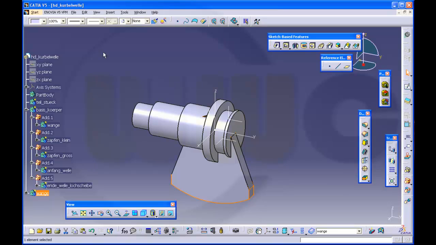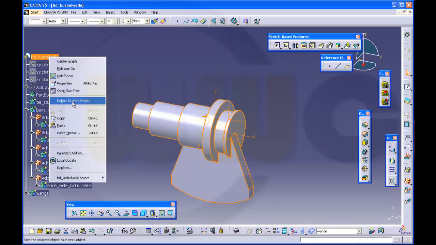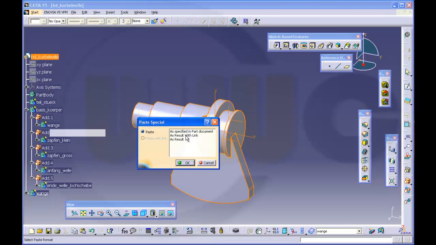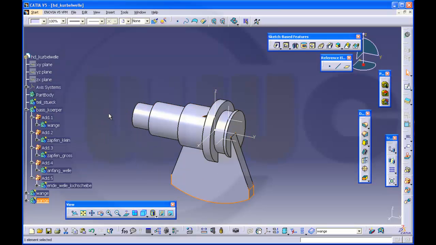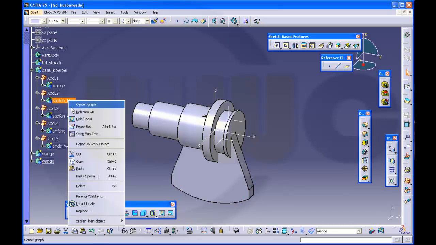The body is still in the clipboard, in the Windows clipboard, so I can paste it again. Then I need a copy of that one.